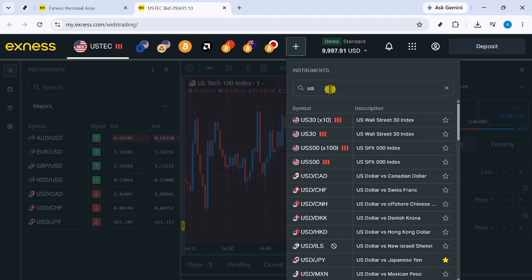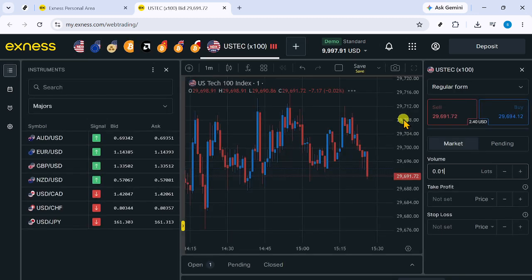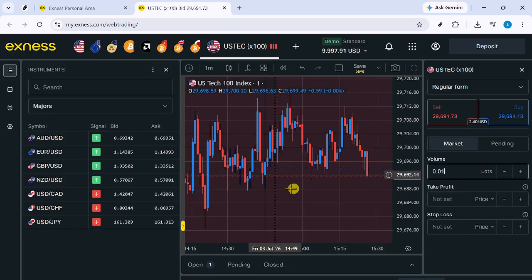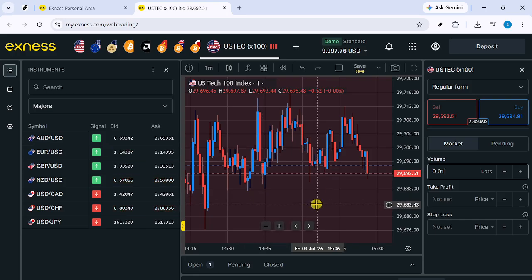After searching for USTEC, locate it in the results and click on it to add it. Once selected, it should appear in your instrument list or watch list inside the terminal, making it available for viewing and trading. A helpful tip here is to remember that different brokers may use different names for the same index. So if you do not see NAS100 listed directly, using the broker-specific symbol, like USTEC, is often the correct solution. This can save time and avoid confusion when searching for indices.